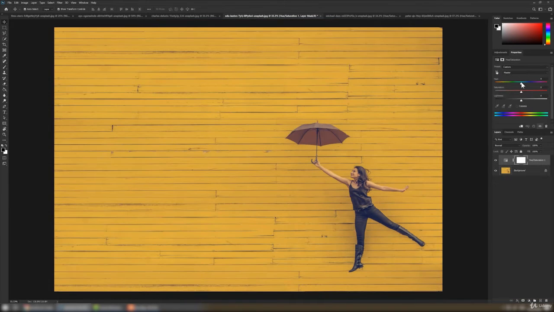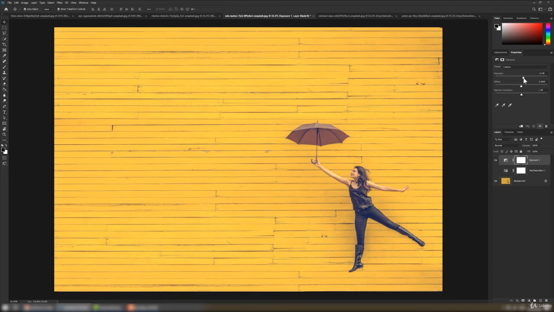But in this case we don't want to change the color, we want to enhance the image. So let's see how we can use another option to enhance the image. Click here, we can go to the exposure, we can add exposure to the image, we can decrease the offset, we can correct the gamma, and we can check.